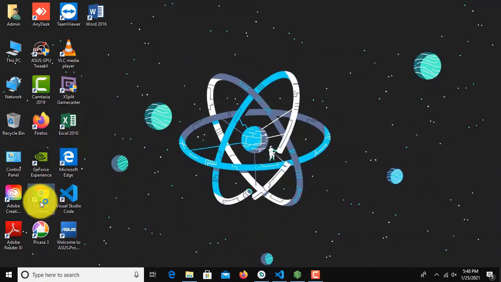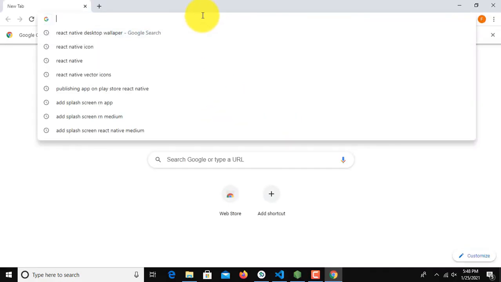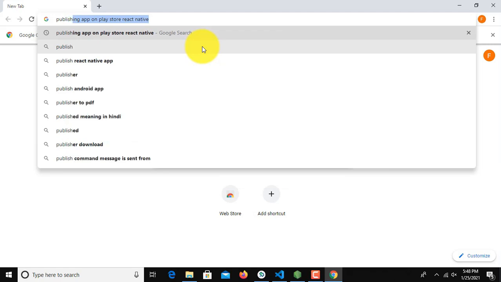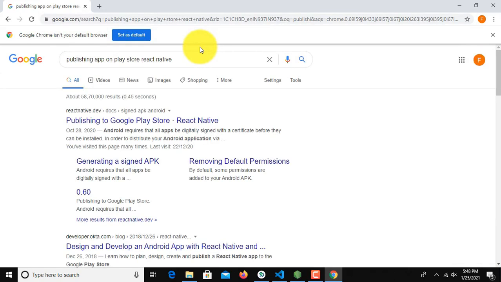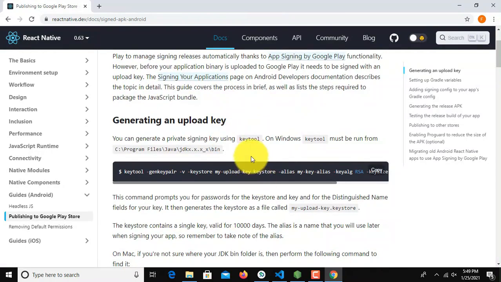We are going to learn making APK for publishing it on Google Play Store. Building APK, we will follow the React Native docs of publishing your app on Google Play Store. So for making APK, first of all, we'll need to make keytool.